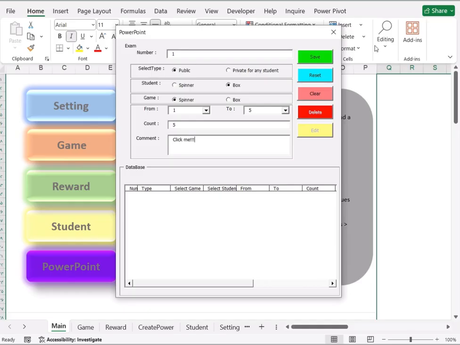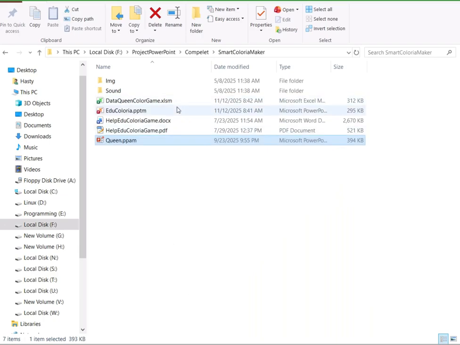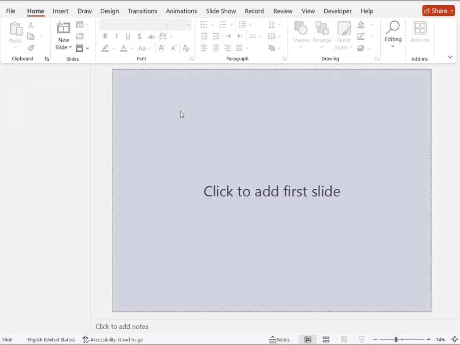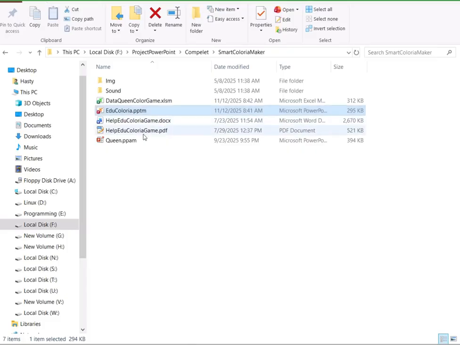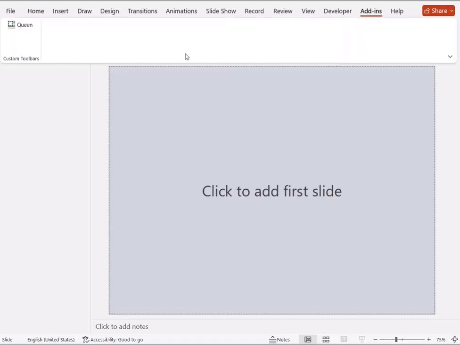We exit Excel and go to the PowerPoint. We double-click on the educaloria.pptm file and see that there are no slides here. Then we double-click on the queen.pam file. And you'll notice that the Add-ins menu appears in the top ribbon. From the Add-ins menu, click Queen.